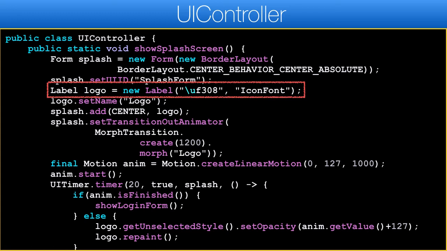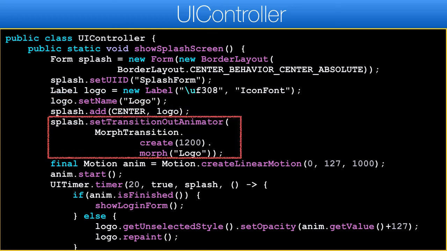It uses the Facebook icon font. That means that the F308 character will render as the Facebook logo. This is important for the morph transition. We use that to animate to the first form. When departing this form, we will move the component named logo in this form to assume the position/appearance of the logo component in the destination form.